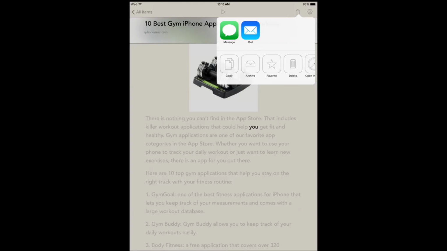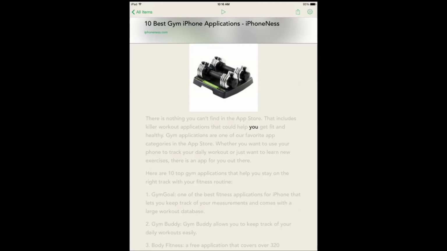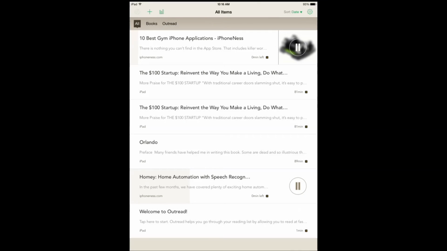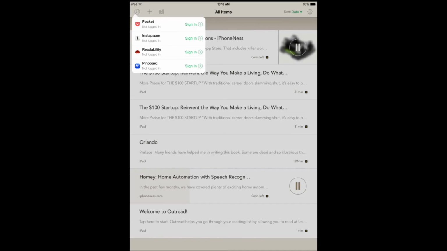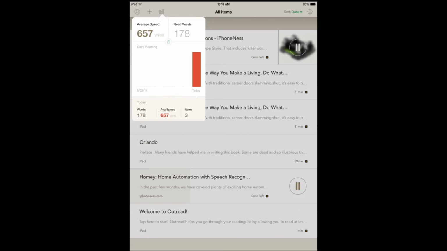You obviously have your standard features we're not going to talk about. You do have the option, as I mentioned, to add your Readability, Instapaper, Pocket, and Pinboard. And this is important if you want to sync the versions that you're reading across your devices. And you also have the ability to track your stats. So how many words you've read, how much progress you're making.